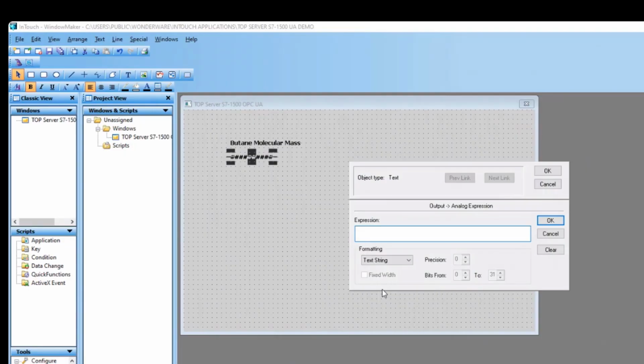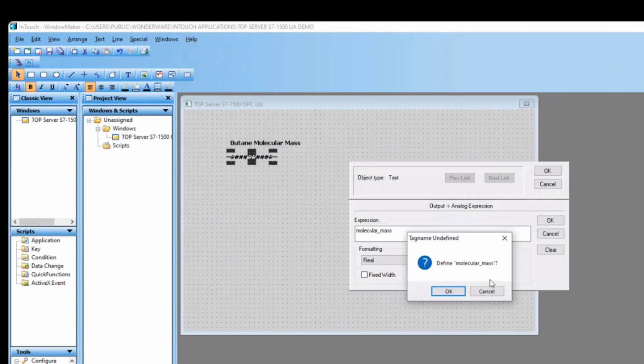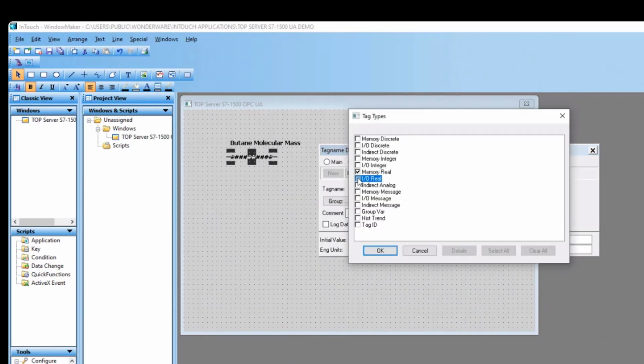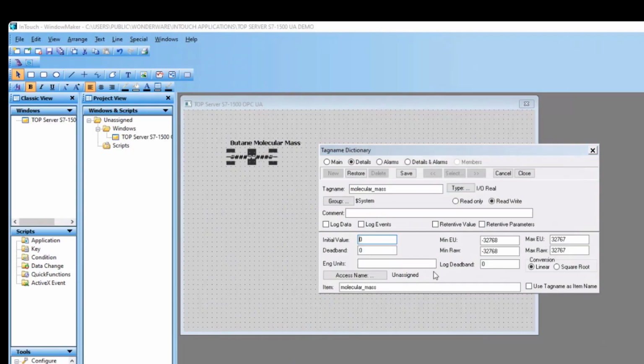And for the expression, we'll just enter our tag name from Top Server, which is going to be molecular_mass. I want to set the formatting on that to real. After clicking OK, we're going to have to define our tag. So I'm going to click OK to that, and that needs to be a type IO real. So I'm going to select IO real and click OK. And because we used the tag name from Top Server for our expression, we can tick the use tag name as item name here.